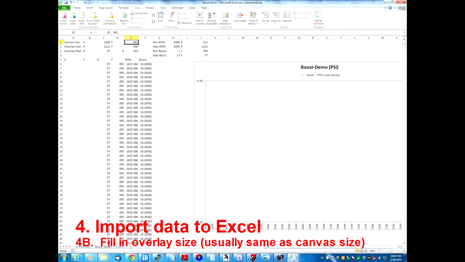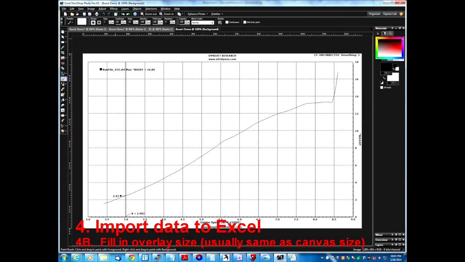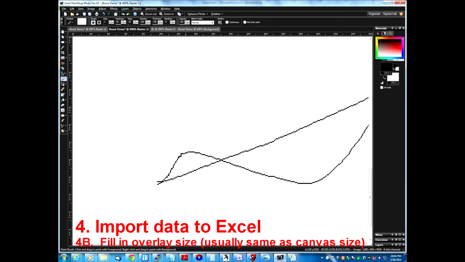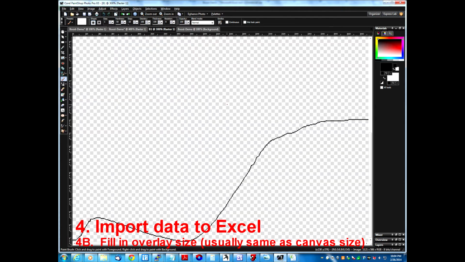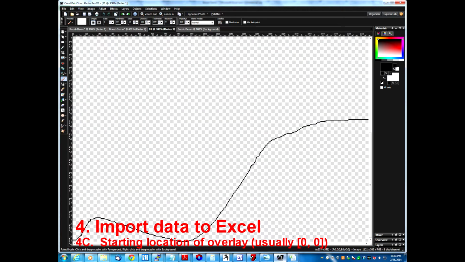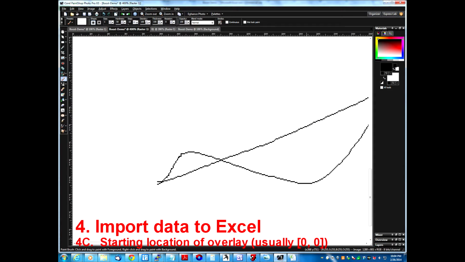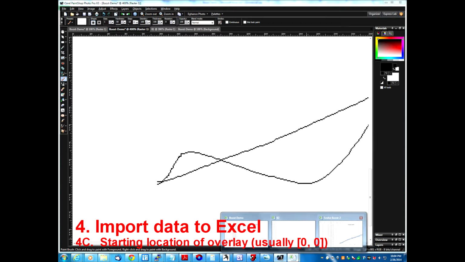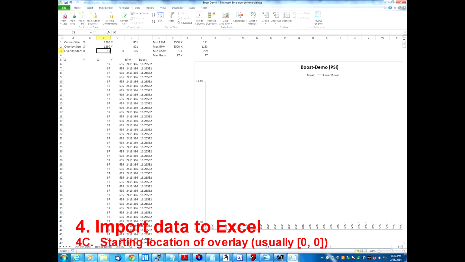The next thing we need to put is the overlay size. Sometimes the overlay may be a different size than the canvas. In our case, the overlay is the same size, but we could have a situation where the overlay was a different size. Like in this case, the overlay is 1121 by 586. And finally, the overlay could start at a different location. In the case that there's an offset where the overlay starts, meaning it doesn't start at the origin at 0, 0, we need to put those values in here.